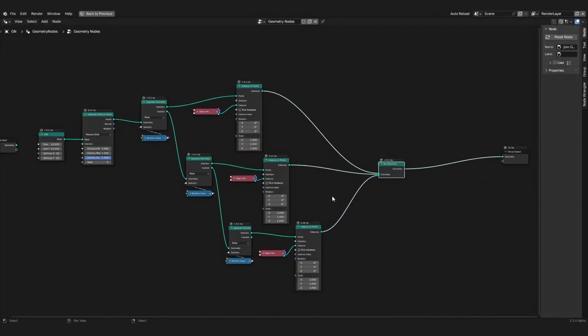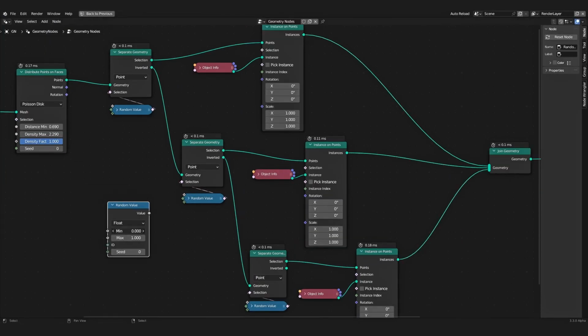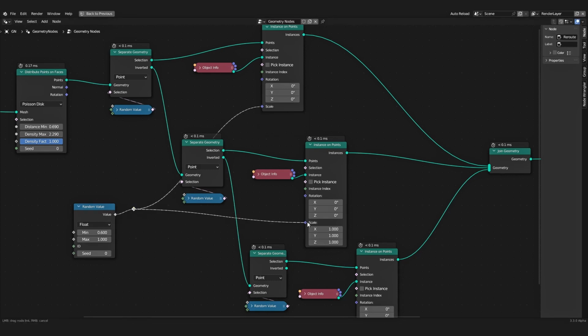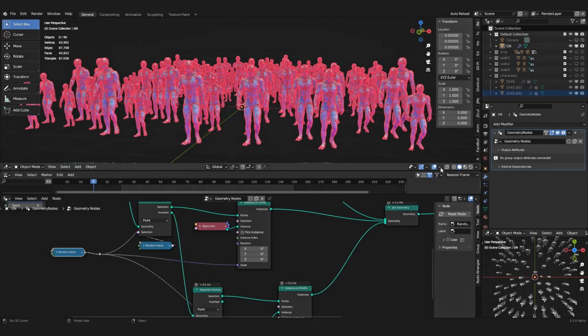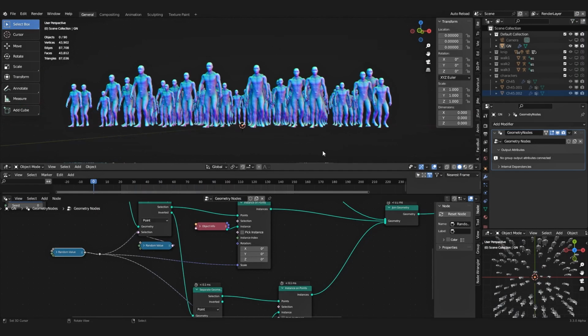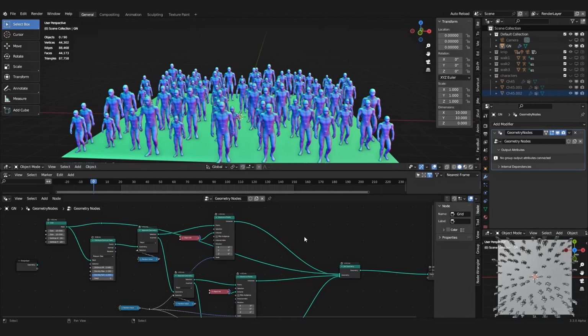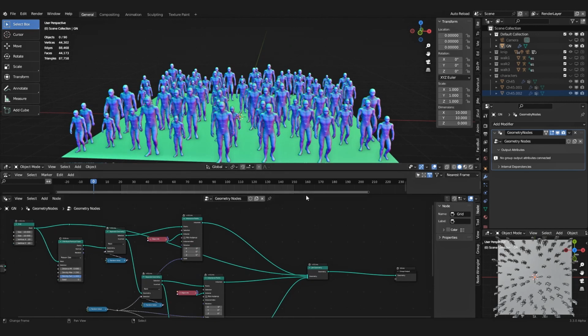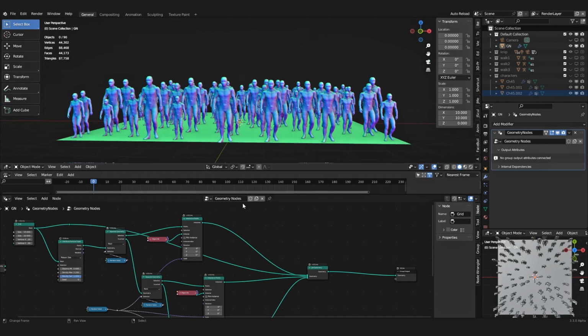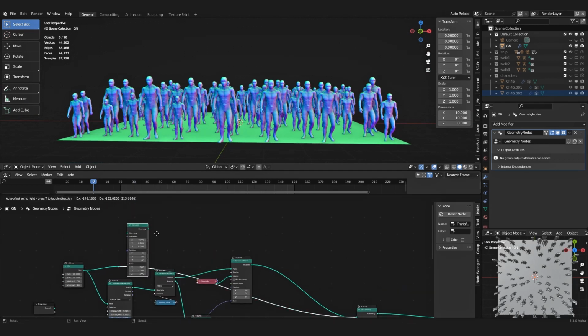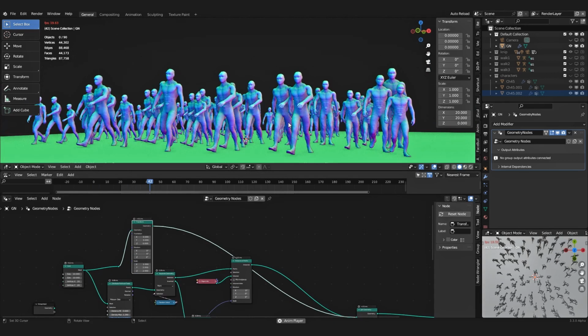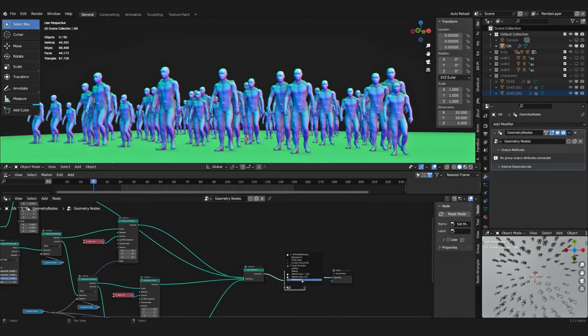This is what we have so far. Now we are going to add some randomness to the size of each character. Next we use the grid to create a ground plane and we also scale it a bit up. Also we assign a material to the geometry. To keep things simple we assign only one material. We will add randomness to it in the shader section.